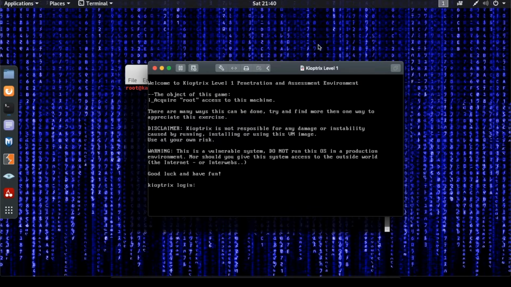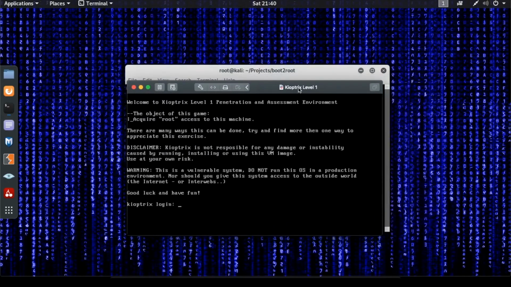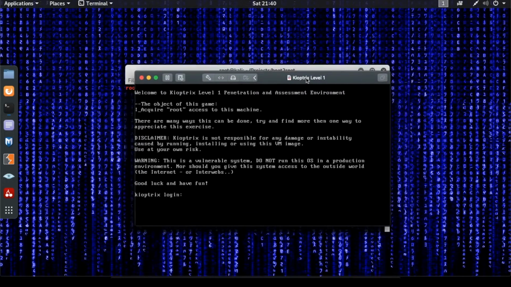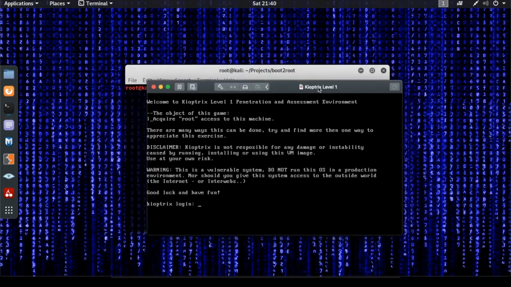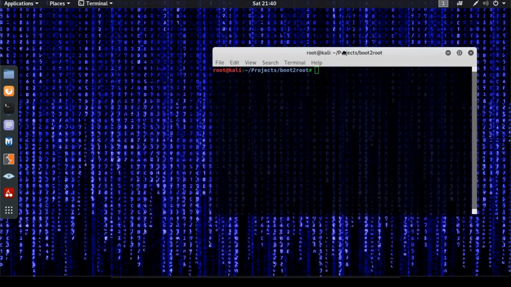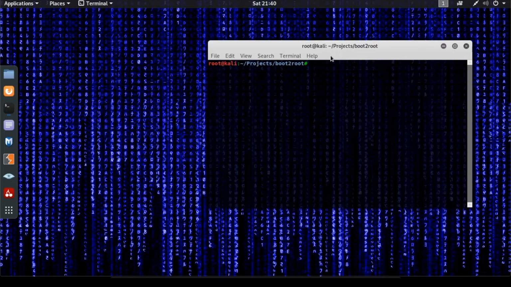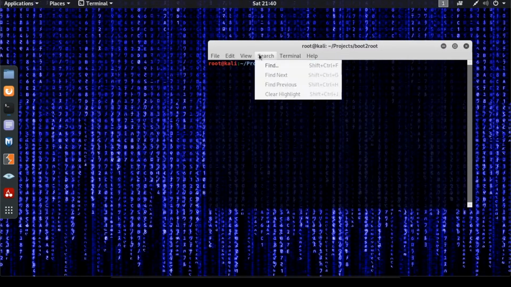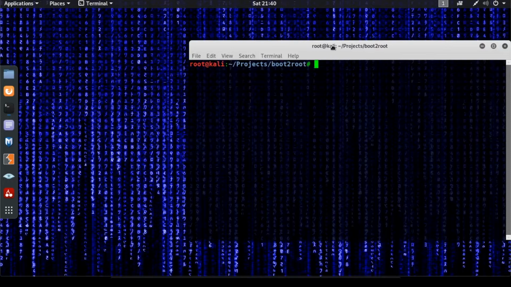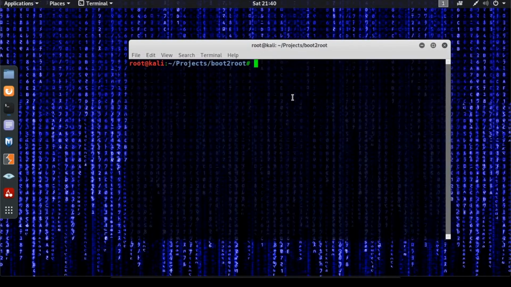Now, I have actually never even attempted a boot2root before, so this is going to be the first time I'm even trying it out, taking a crack at it, recording live. But I think the Kioptrix machine is almost 10 years old now, so it's probably running some pretty dated software, which I'm hoping is not too much of a hassle to exploit. Anyway, I guess we will find out. So let's get right into this, shall we?